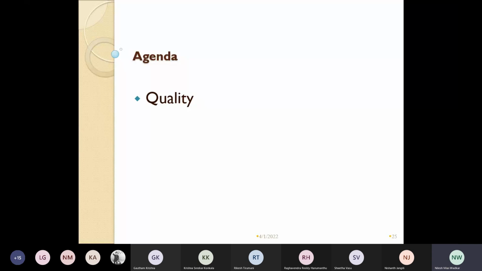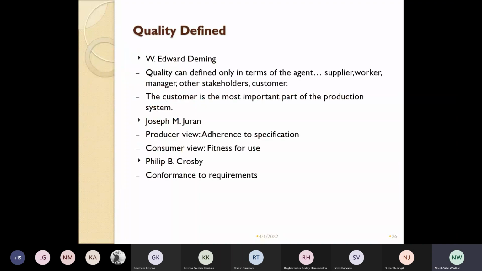So when we talk about quality, it is again divided into QA and QC, right? QA stands for quality assurance and QC stands for quality control. Remember. Now, let's define quality first. There are so many authors, and they have defined their own definitions.